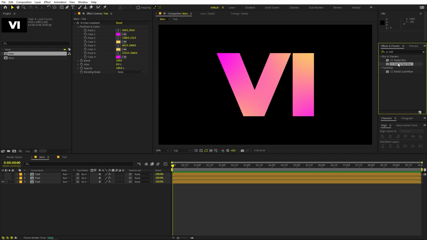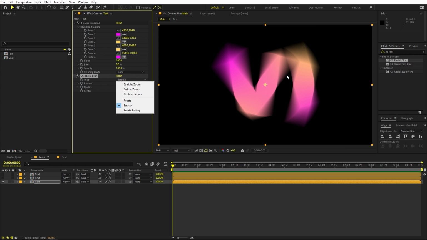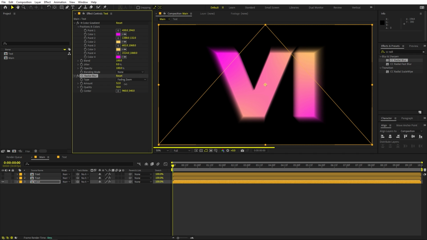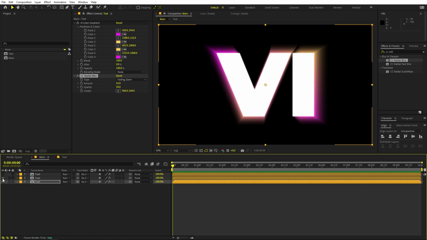On this one we are going to apply CC radial blur, or CC radial fast blur, whatever you want. Let's apply CC radial blur. Perfect. Now if I increase this, you can see that we are able to see something like that. Now if I set this to fading zoom, perfect. Here you can see we have some fading outlines coming out.